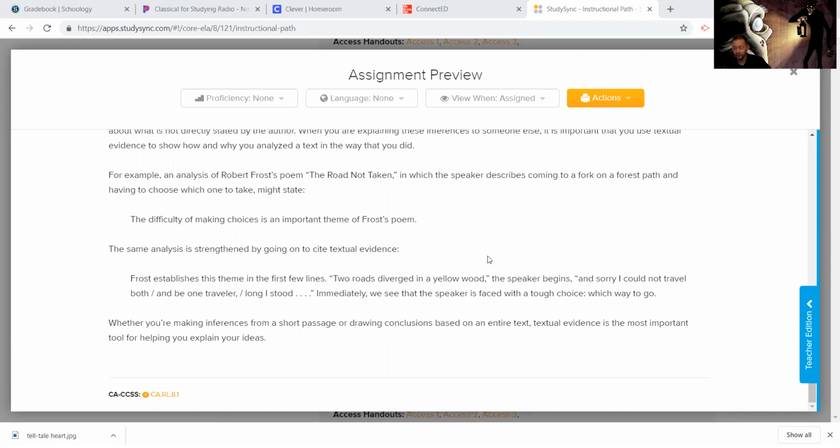The same analysis is strengthened by going on to cite textual evidence. Frost establishes this theme in the first few lines. "Two roads diverged in a yellow wood," the speaker begins, "and sorry I could not travel both, and be one traveler, long I stood." Immediately we see that the speaker is faced with a tough choice, which way to go. Whether you're making inferences from a short passage or drawing conclusions based on an entire text, textual evidence is the most important tool for helping you explain your ideas.